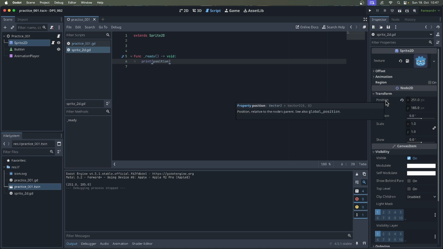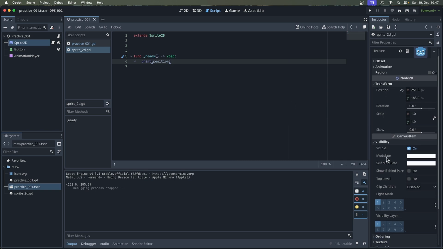And it happens to be that it is of type Vector2, whatever that means. Vector2 basically has an X component and a Y component. Let's check out a different property, like modulate. The property modulate is of type Color and the default value is Color(1, 1, 1), whatever that means.